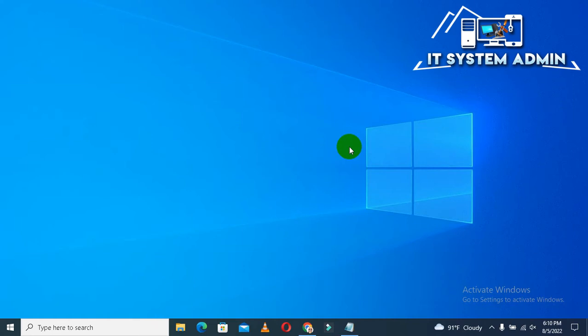Today in this tutorial I am going to show you how to replace the search bar with a search icon in the toolbar on a Windows 10 computer. Sometimes it becomes very important for you, so don't forget to watch the full video.